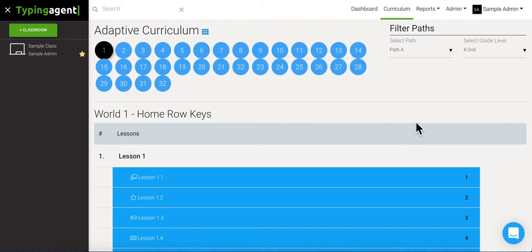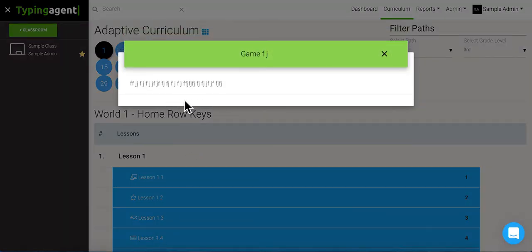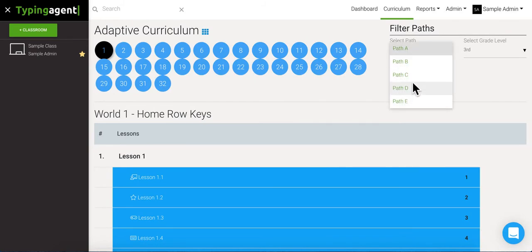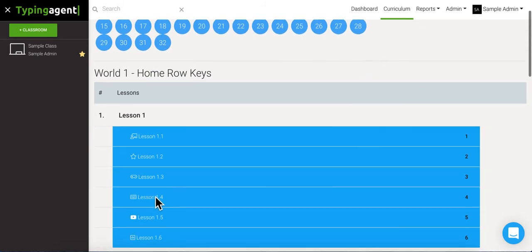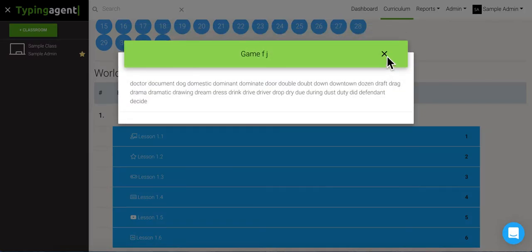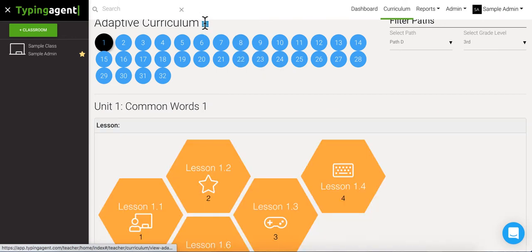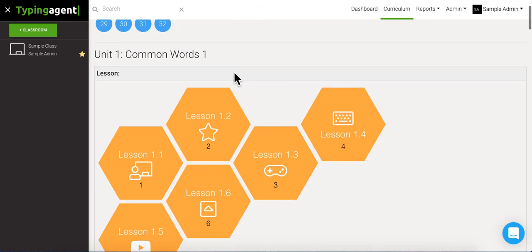So here, we're looking at the lessons of a kindergartner through second grader. Should you want to see another grade level, let's say third grade, you can come over here and change that. Now, you see if we click on this lesson right down here, this is the content that will be on that lesson in Path A. But if we change this over here to Path D, then we'll see that that lesson is going to look a little bit different. So you can toggle through each world by clicking these buttons up here, and you can even click this little waffle icon up here to view this in hexagons just like a student does.